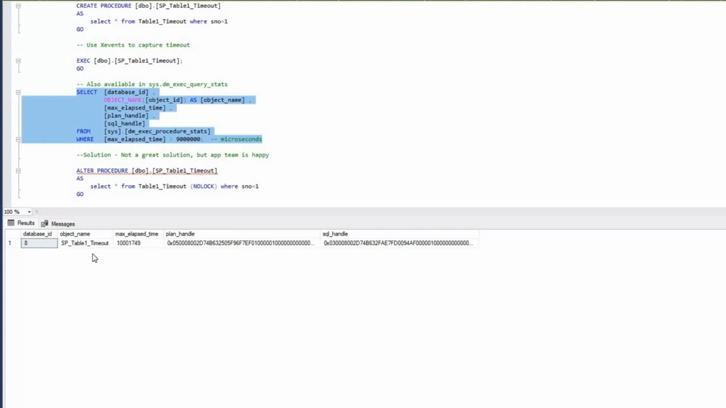So this clearly tells us this particular query has taken more than 10 seconds, but it doesn't tell us whether it has timed out or not. It basically gives you all the queries that took more than whatever max elapsed time is mentioned here. So in my case, I'm going to execute this, and I was able to understand this was one execution which took more than 9 seconds, and I'll be working on this further.